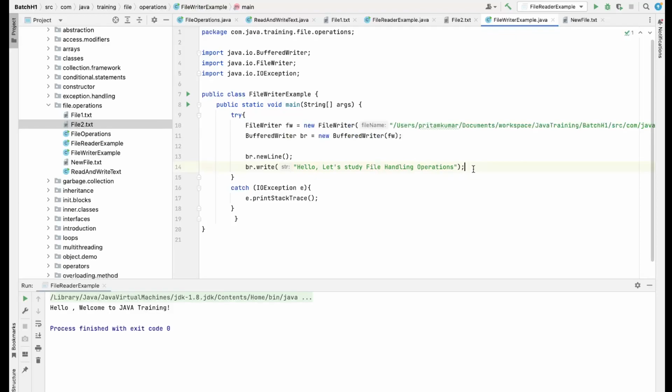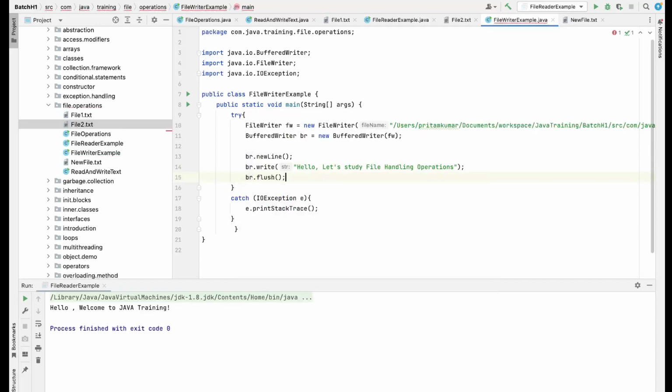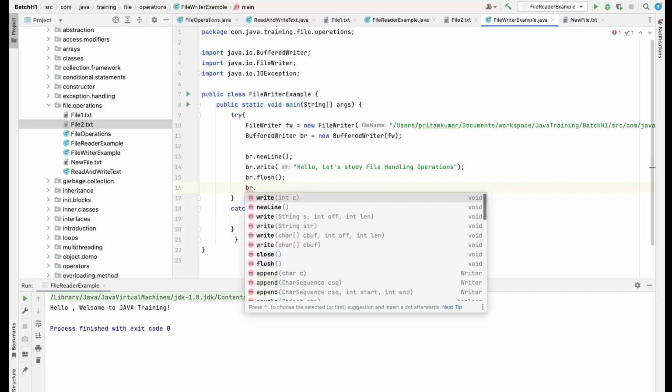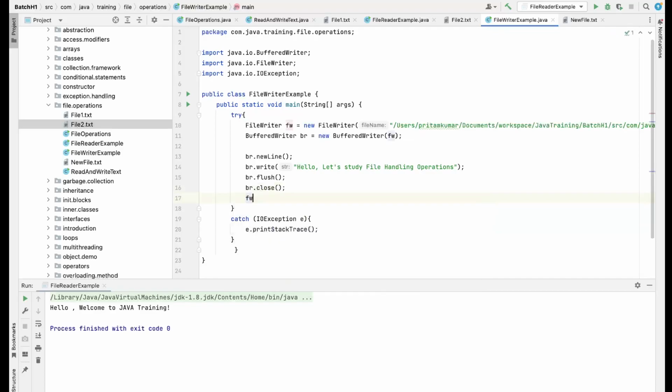And we will flush out the entire data all at once to this particular file. Let's use this method fr.flush. So once you use br.write and br.flush, it will flush out the entire contents all at once to this particular file. And once we are done with this, we will again close the writer classes. So let's do br.close, and let's do fw.close. Let's try to run this program.